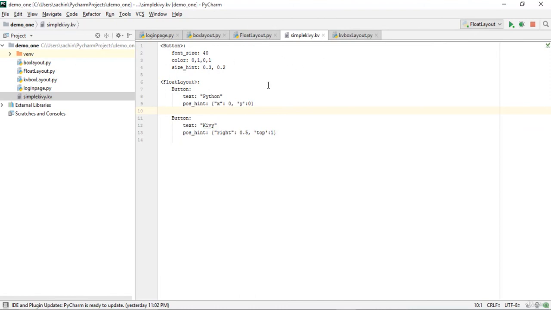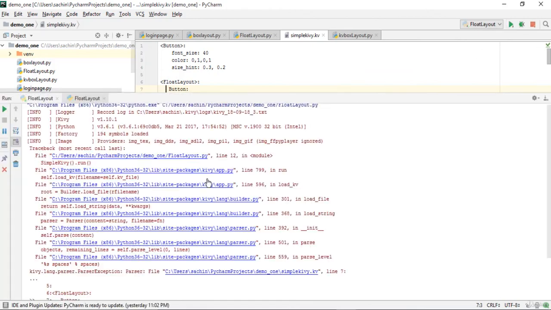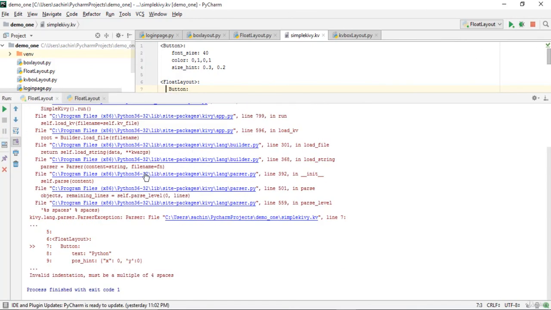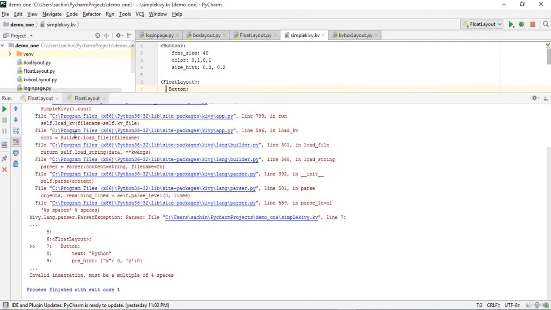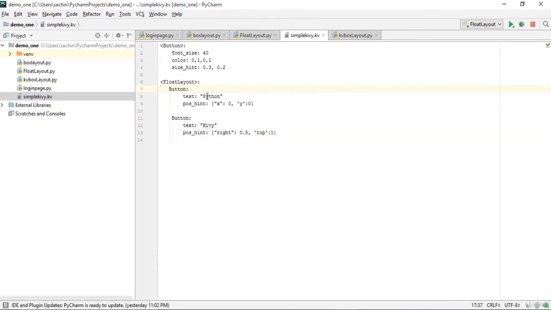So make sure first you have a proper indentation level here. If you give one space less, and if I run this again, you could see it is showing me an error, saying this is not able to run because you have an error in this kv file, or in loading this file or building this file from this Builder.load_file. And it also has a problem with parsing this string. Basically it was over here.